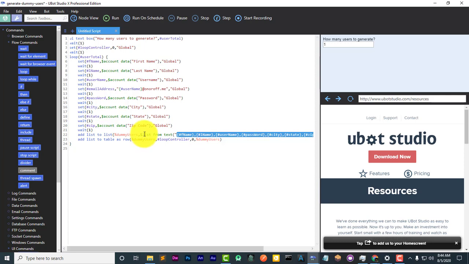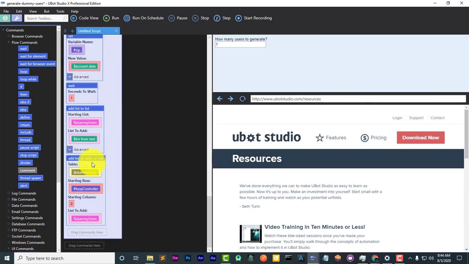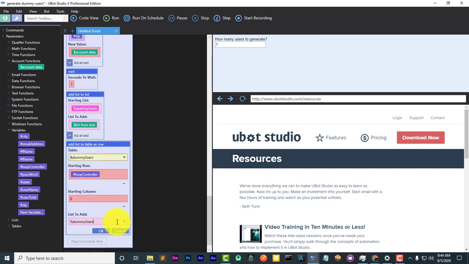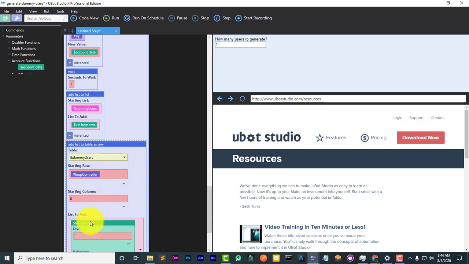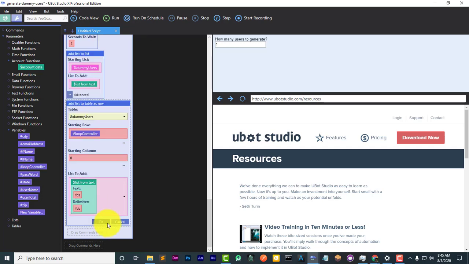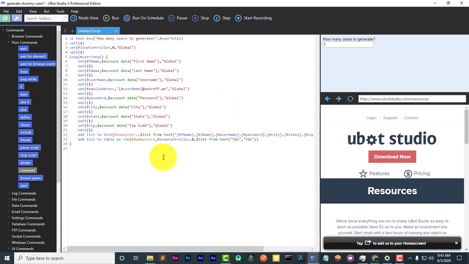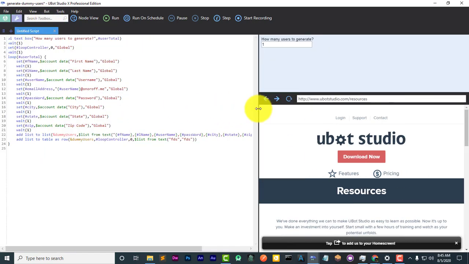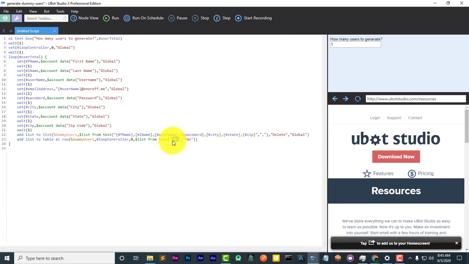So it was list from text. Yeah, to make this go faster, what I'll do is I'll get rid of this. List from text. That way we get it down to 1 command instead of 2 commands. And just so you know, I'm going back and forth from node to code view because it's much faster to just copy and paste the code than to recreate those nodes.